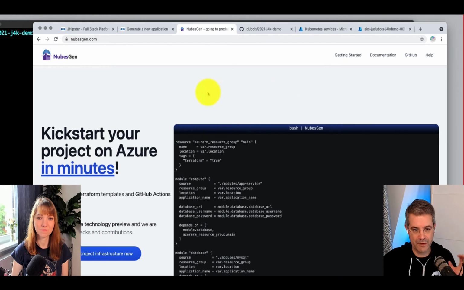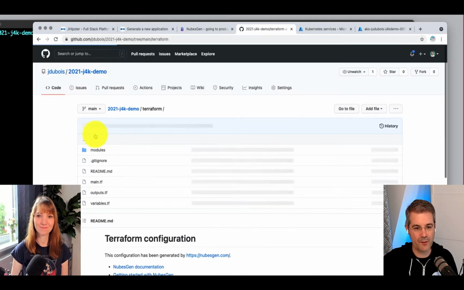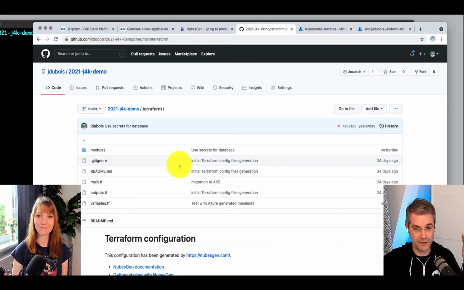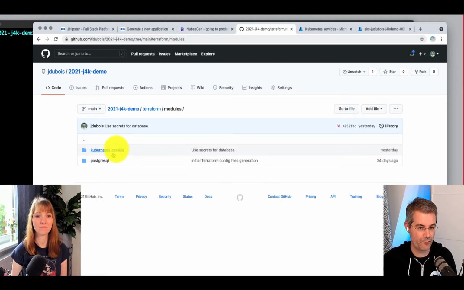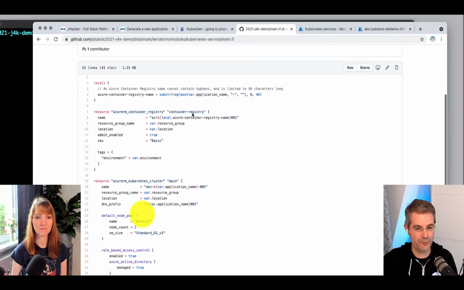By using that tool, I was able to generate, if I go back to my app here, these Terraform templates, which are available here. If you just want to use what we've generated, just fork my repo, and you cd to that repository, and you can have a look at what we generated here. It's pretty standard. If you go to modules, we've got one module for Kubernetes Service, one module for PostgreSQL, and inside Kubernetes, we've got the Kubernetes cluster and the container registry, which are getting created.